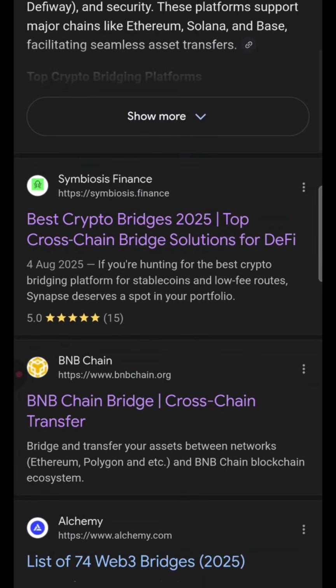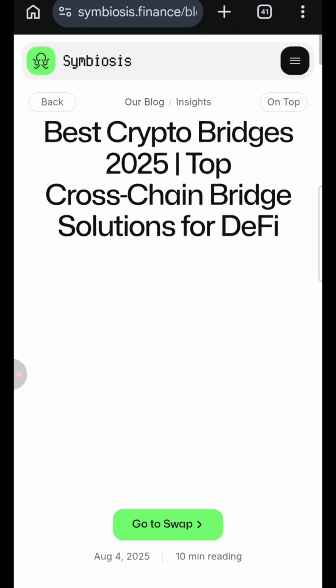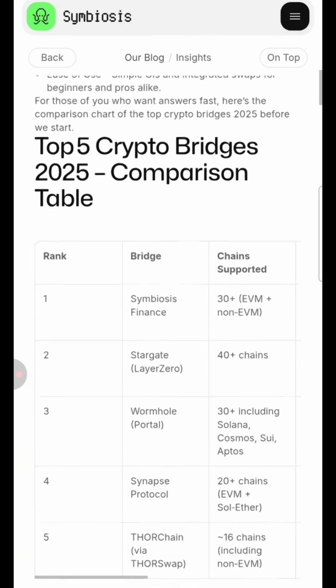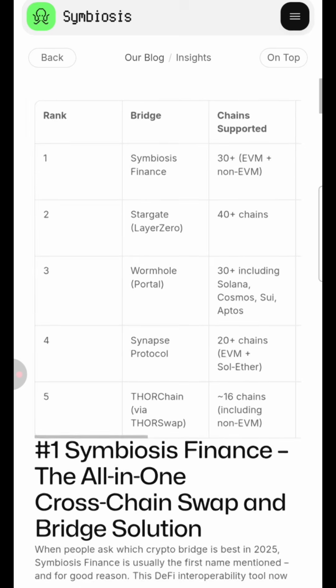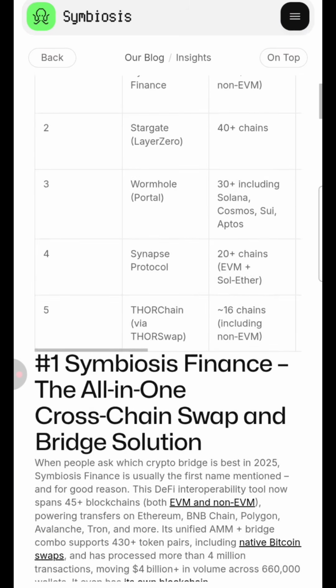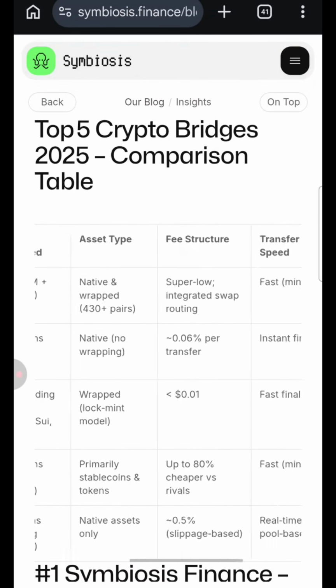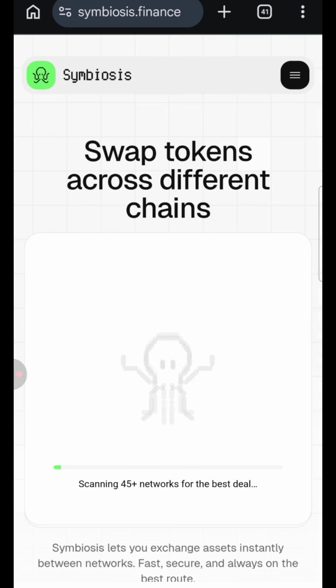You can search best crypto bridge 2025 and see different kinds of bridging platforms. You can see Symbiosis Finance, and I think they are 102. These are among the best bridges. Symbiosis is a nice bridging platform, okay? These people here are all nice bridging platforms.